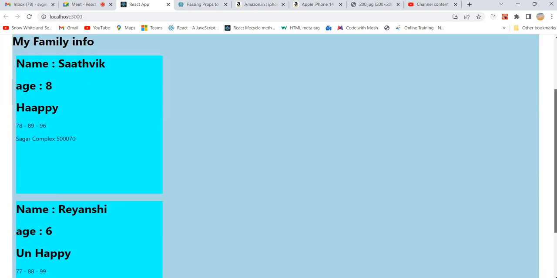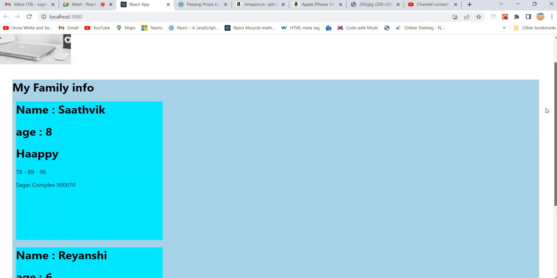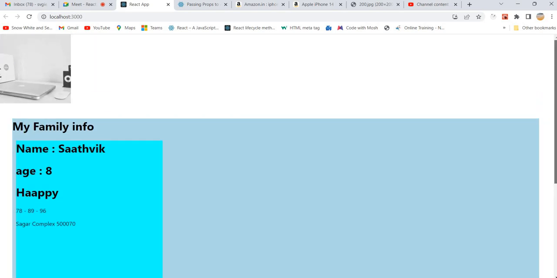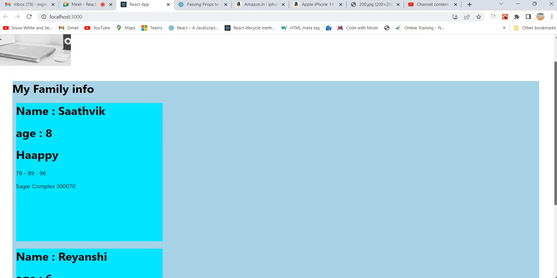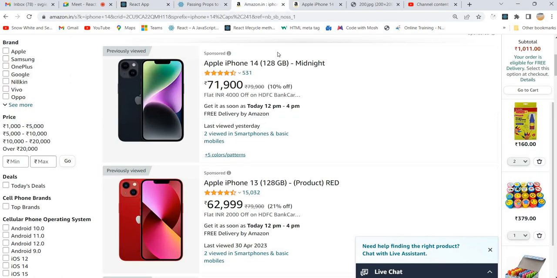You can even pass the image, the image URL. Those things we can learn tomorrow. This is enough for today because you should do practice. I can explain many things, but you should have enough time to practice. Tomorrow we are going to design this one.